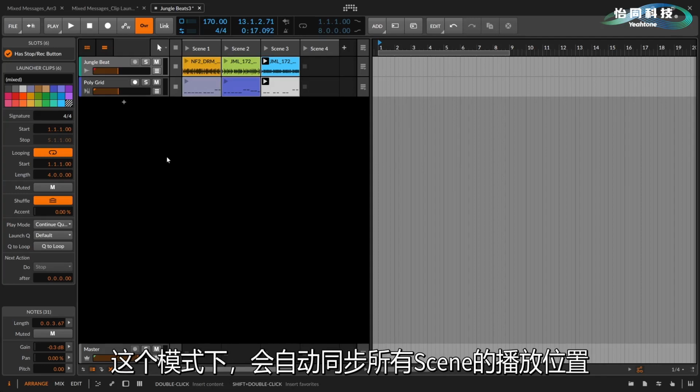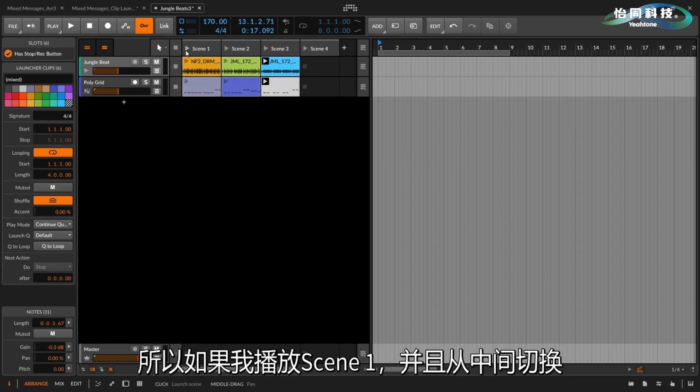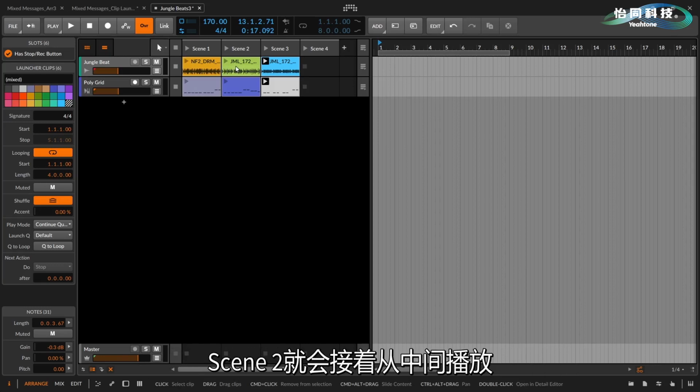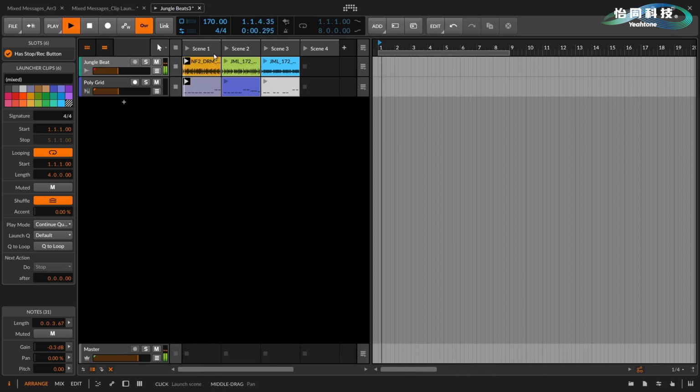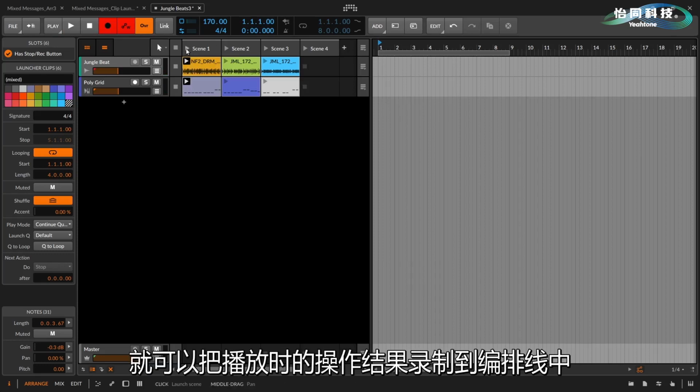And what this is going to do is pretend that all of the beats start at the same place and that it picks up in the right measure when we switch over to another scene. So if I play back the first one and I jump halfway through, it's going to pick up halfway through on the next one. So if I go ahead and hit record up here at the top, I can play this in and record it to the arranger.